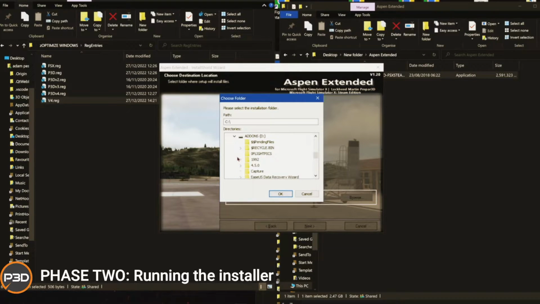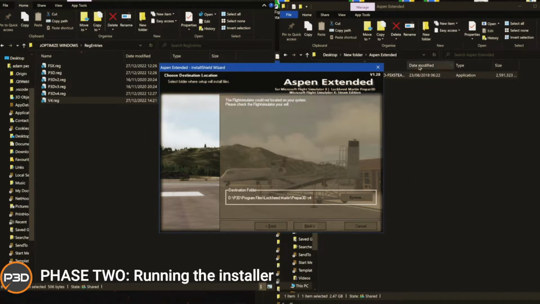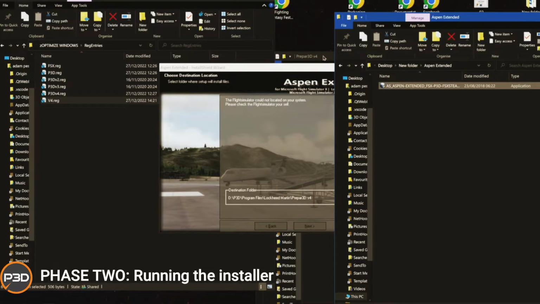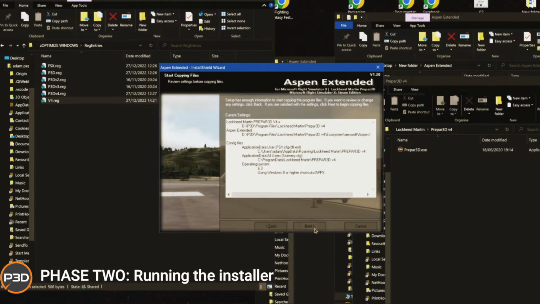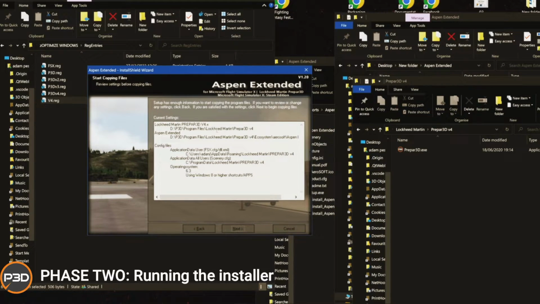So I'm going to choose the location that I had, which is Program Files, Lockheed Martin, and version 4. So it's going to install straight into here. Click next and just double check this setting here, that everything is as it should be. So it thinks the sim is in this location and it's going to find this executable. It needs to pick up that executable for it to work.